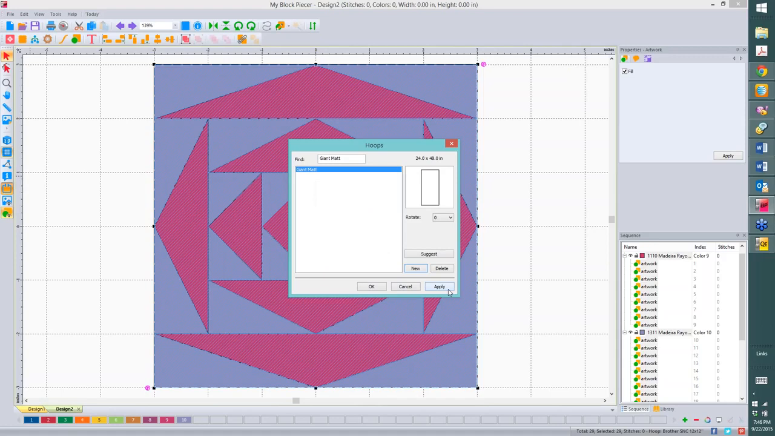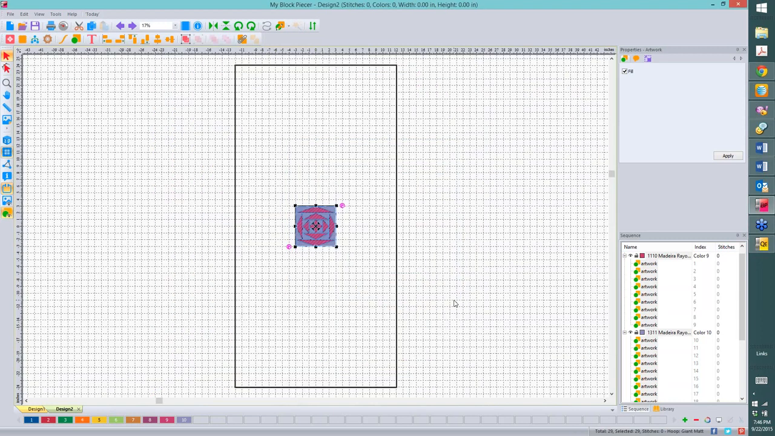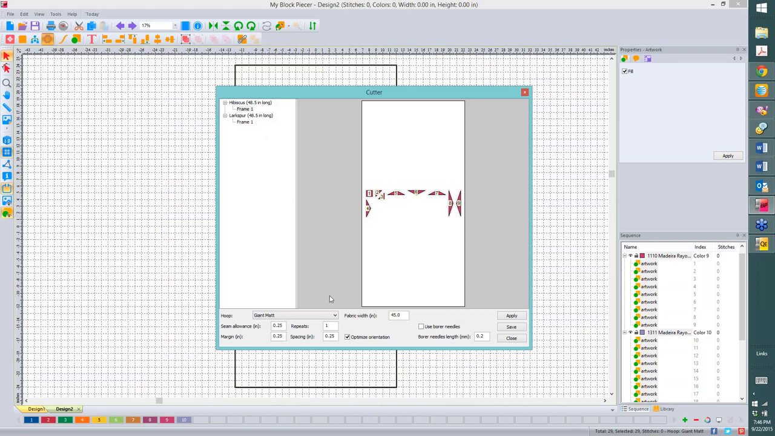All of the hoops get added in the same place. So if you have Block Piecer and Quilt Embellisher and Pet and Word Art and Stitches, you'll be able to pull that mat up in any of them. So now, wow, that's an awesome mat. Let's go to our cutters, and we've picked our giant mat, and let's say we want to do 37 repeats of this design.